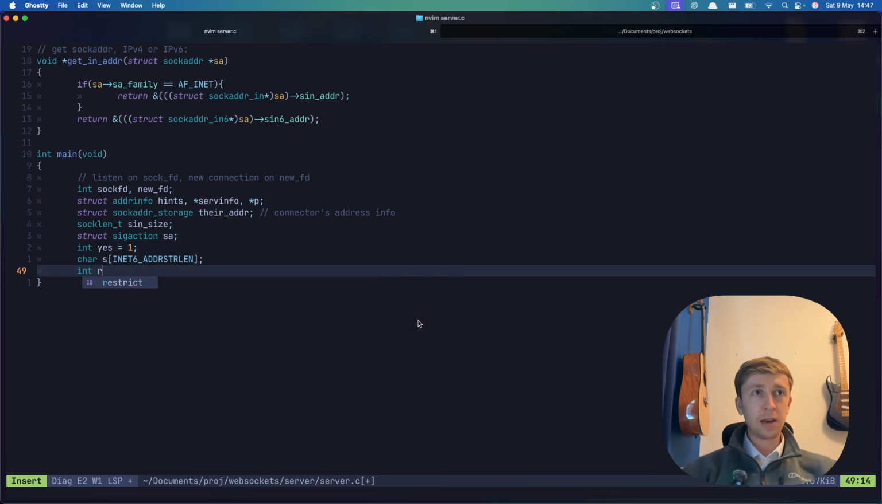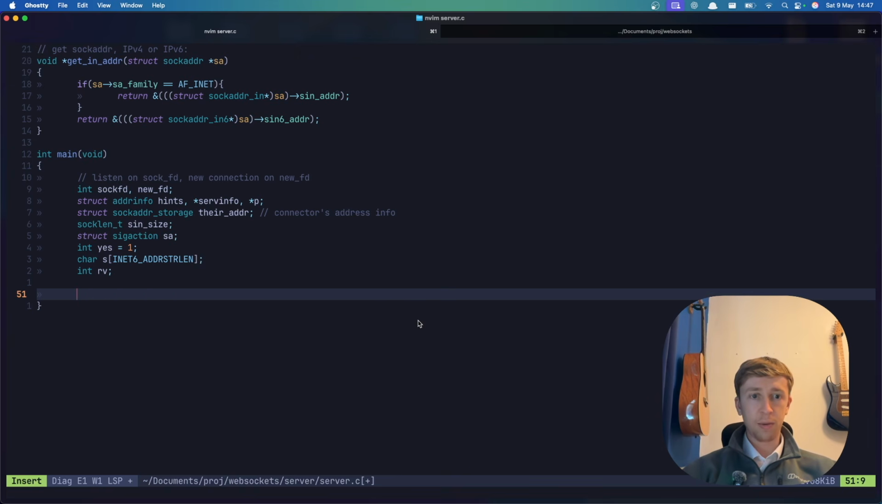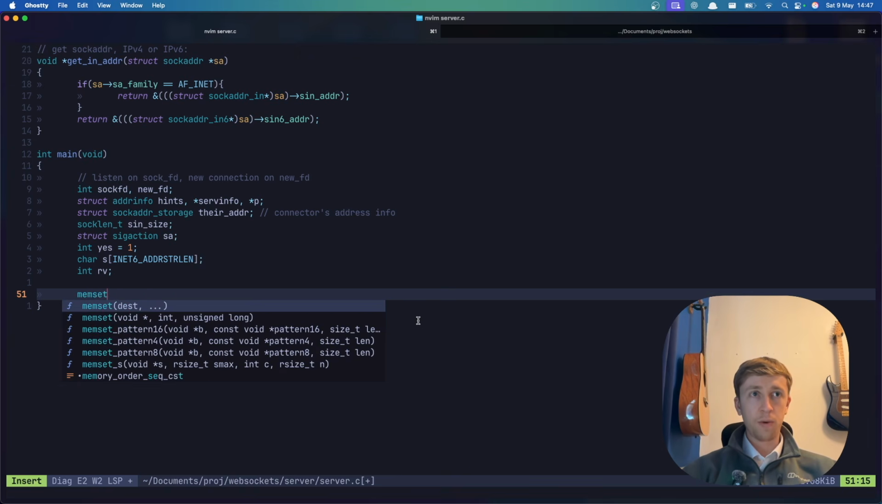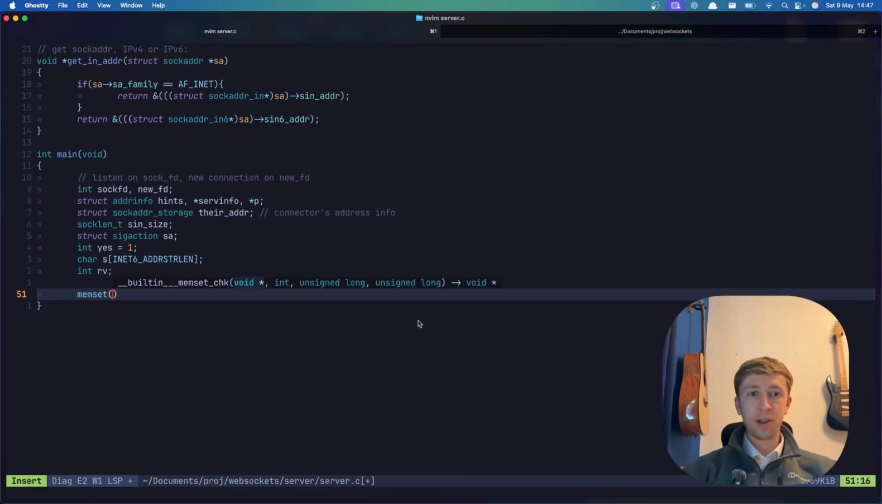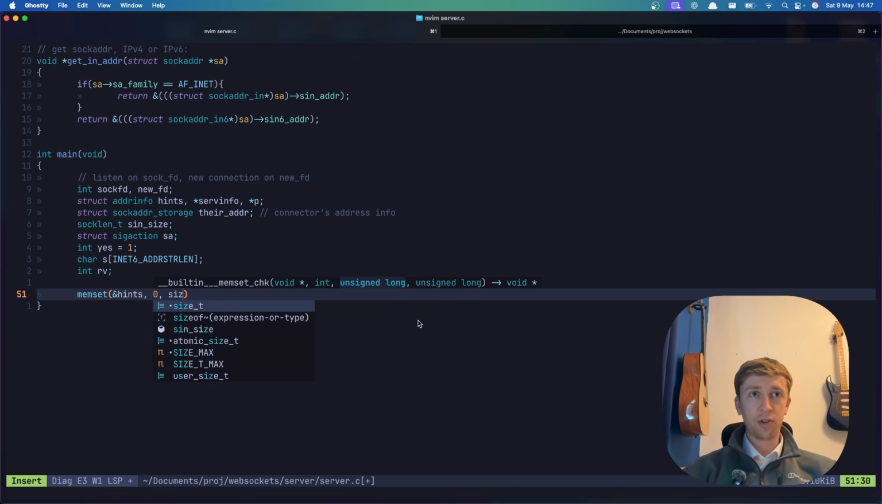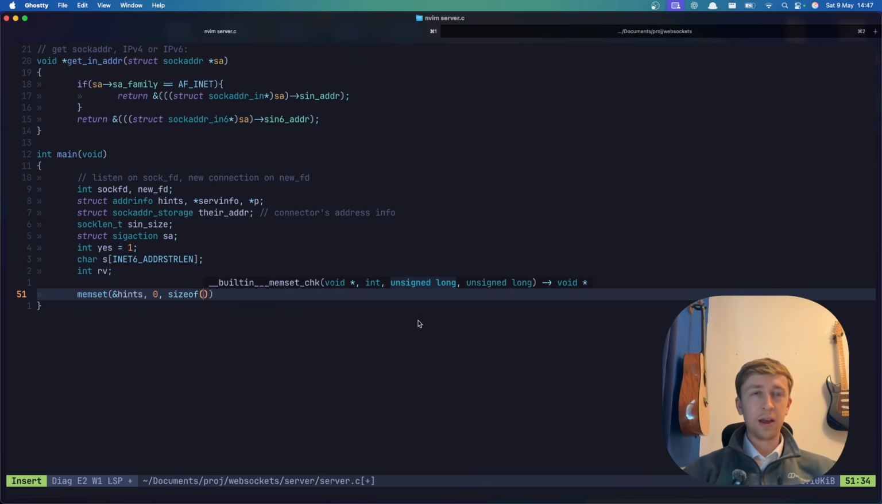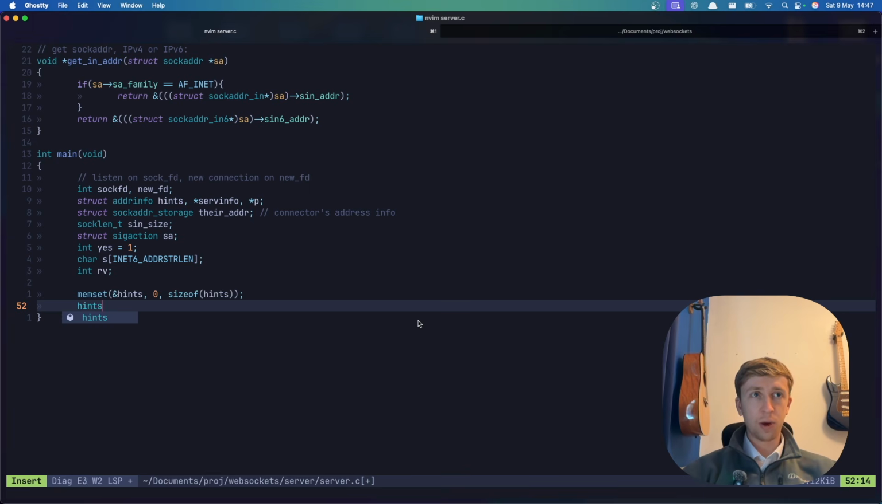So we also need int rv. And that's just going to be nothing for now. We're going to use that when we call getaddrinfo. Right, the next thing we're going to do is call memset. So we're going to set up the hints struct, and all of the values in there are going to be 0. sizeof is just ensuring that it's clean, effectively, and sizeof hints. So that's that.